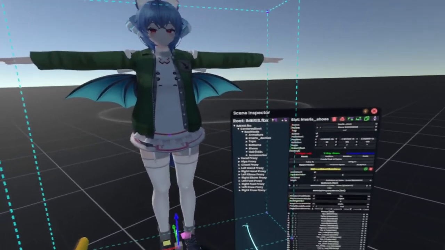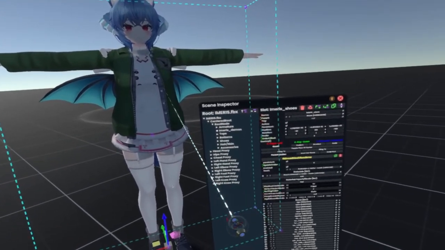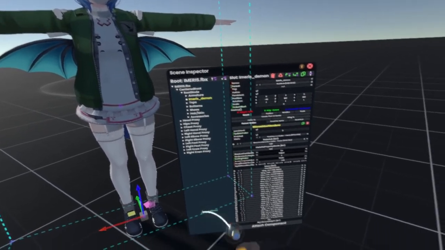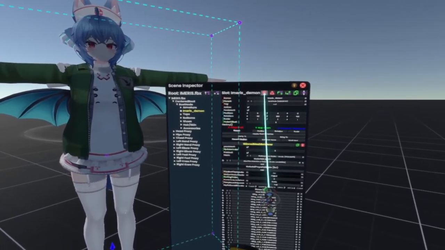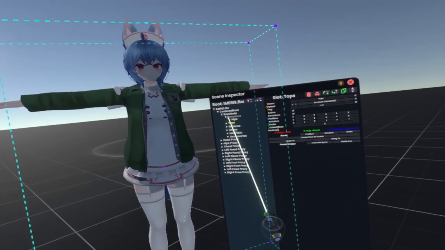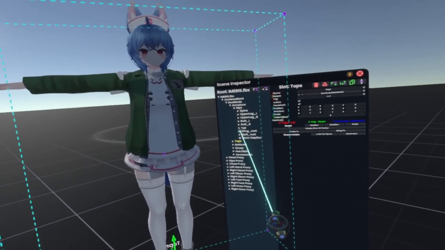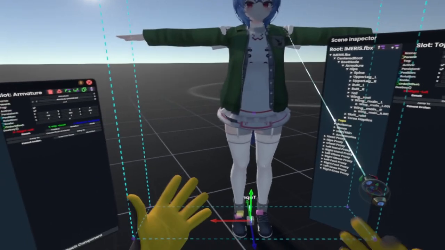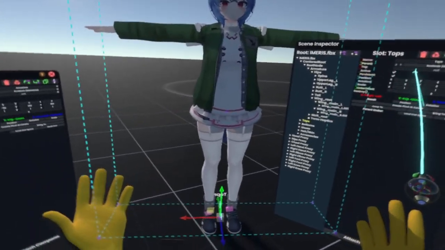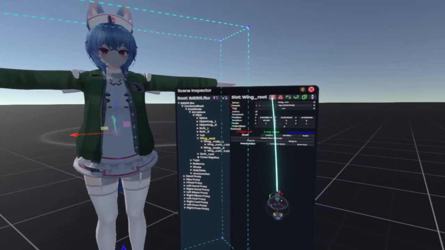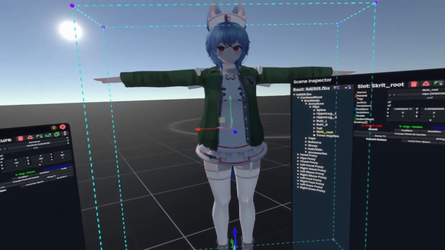So I'm going to show you how to get rid of anything that you don't want really quick. We're going to go to Amaris Demon, and we're just going to hit delete. The mesh is gone, but we're not quite done yet. If we go into the armature, we can see we have wing root. So the bones for the wings are still there. And I know for me, I'm not going to want anything to do with the wings. So I am just going to delete the bone chain. It's gone.